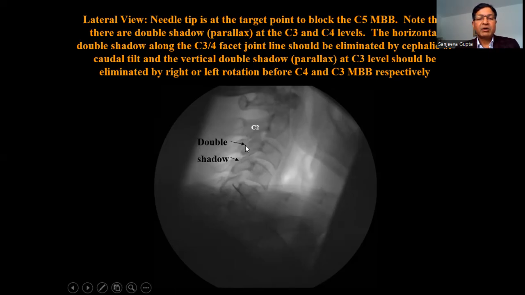You can see here there is horizontal double shadow, the vertical double shadow here at C3 level, and there is oblique double shadow at the C2, C3, C4 level. So another important point one has to understand is that you'll be able to get the double shadows off and get the right image with the superimposed right and left articular process at one level or maybe maximum 2 levels. Rarely you'll get at 3 levels.